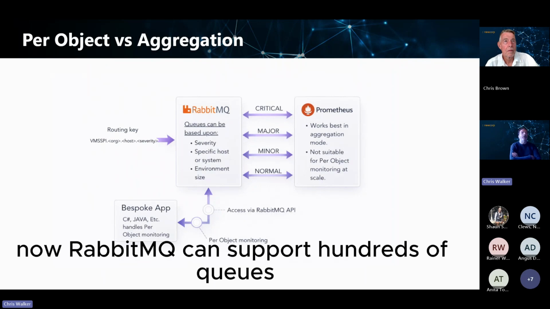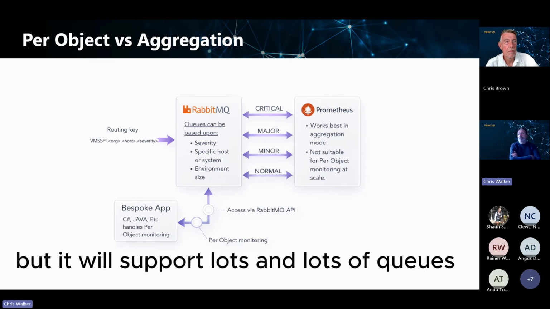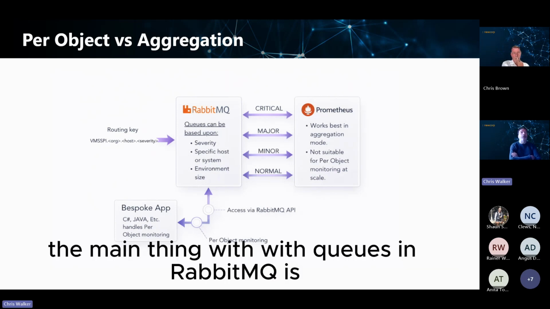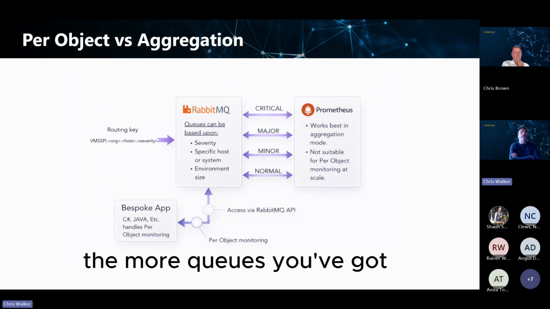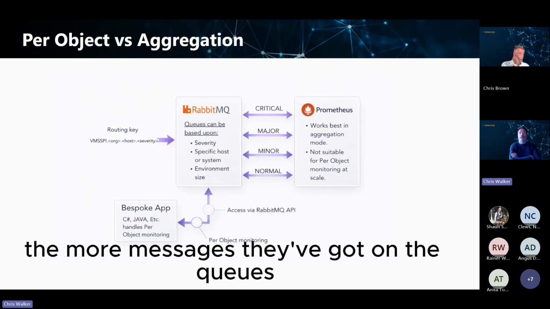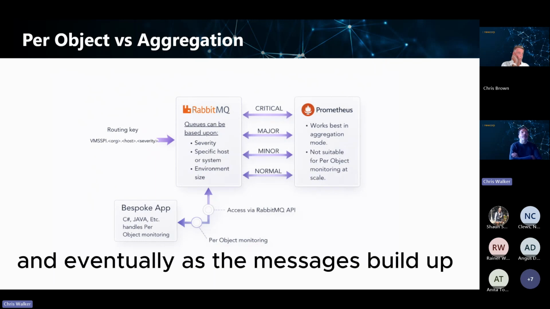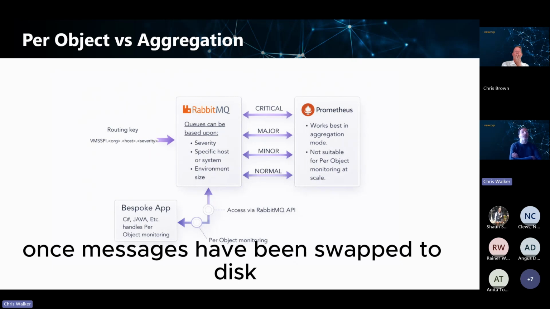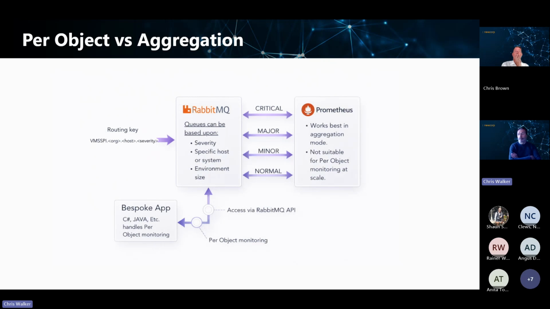Now, RabbitMQ can support hundreds of queues. I think from a management point of view it might get quite difficult, but it will support lots and lots of queues. The main thing with queues in RabbitMQ is they take up memory. The more queues you've got, the more messages they've got on the queues, the more memory that's taken up. And eventually, as the messages build up, they are swapped out to disk. Once messages have been swapped to disk, that can, to some extent, affect performance.